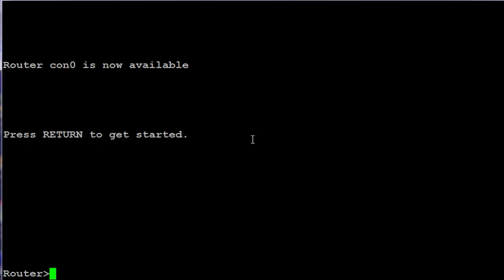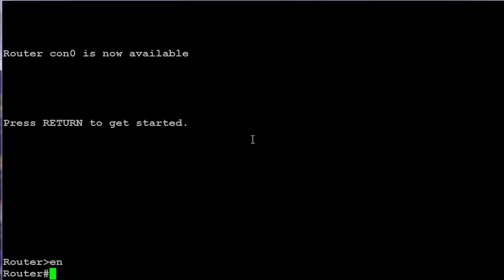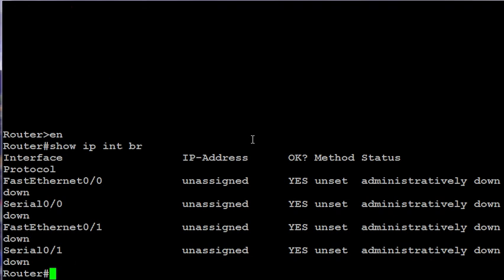So I'm going to get on my router. This is my first router. This is the router that's going to do the NAT translation. Show IP interface brief. So far I have FastEthernet 0/0, which will be configured, and serial interface 0/0, which will be my WAN connection.